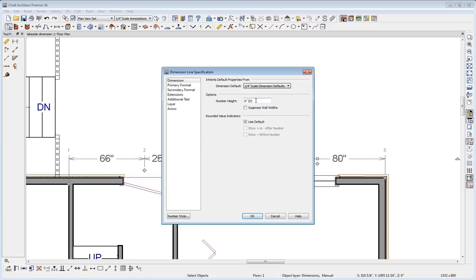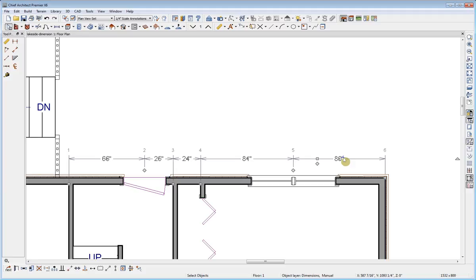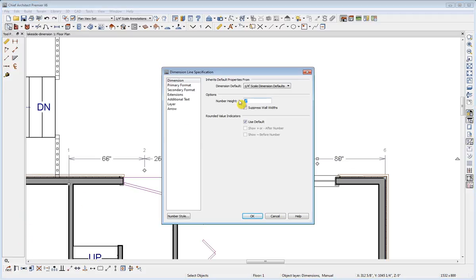The number height is set by default, as indicated by the D in the parentheses. You can change the number height to something different, and as you can see now my dimension numbers are smaller. If you want to change it back, you can simply type a D and hit your Tab key. That'll take it right back to the default set in the 1/4 inch scale dimension defaults. You can also choose to use rounded value indicators if you'd like.